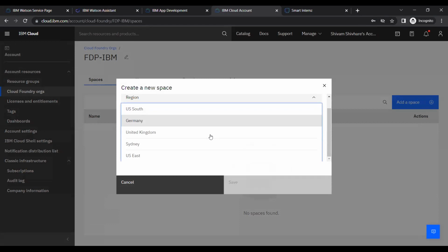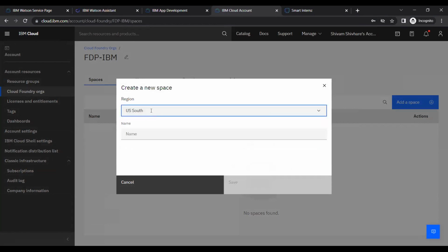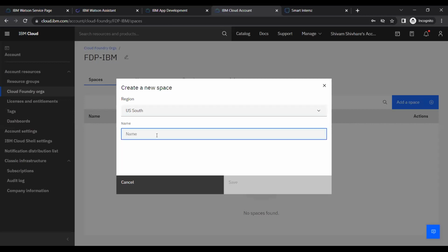Now understand, US South is a region where Dallas is a location. Under that region, the Dallas location server is what we selected at the time of creating the Node-RED service. So US South as a region you need to select, and for the space I am giving the name FDP space. Simply save it. US South FDP space. In your case, you can change the name.